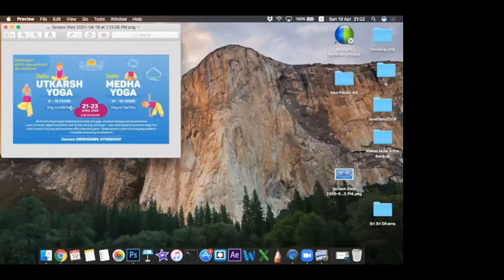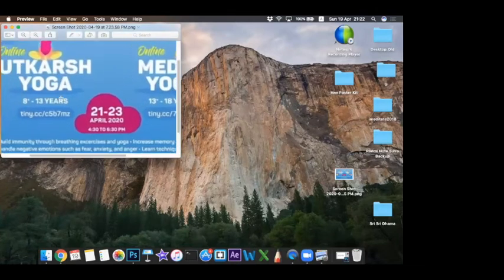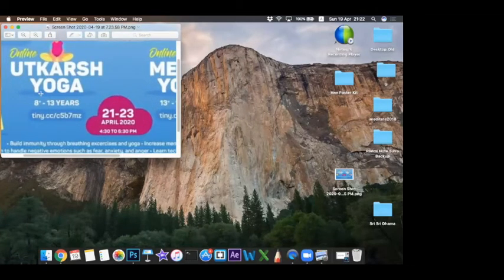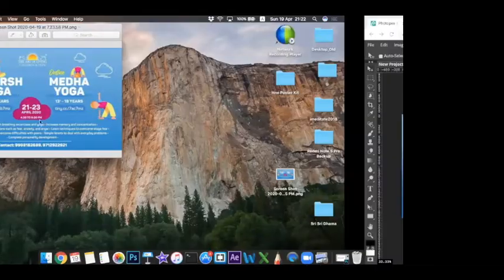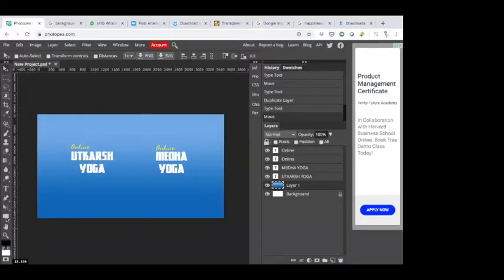Okay. Now comes the small shadow that is there below this. Below Utkarsh Yoga and Medha Yoga, we have a small shadow. If you look closer, this is nothing but an ellipse, in that color. I'll explain how to do that. To take an ellipse, there is this rectangle tool, which is basically the shape tool. Right click and click on ellipse.